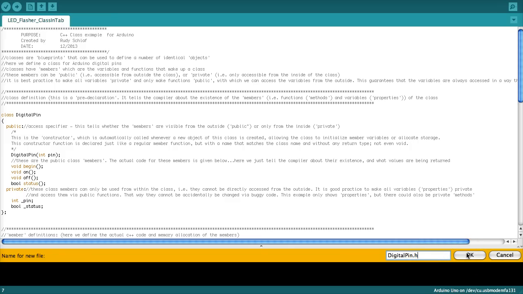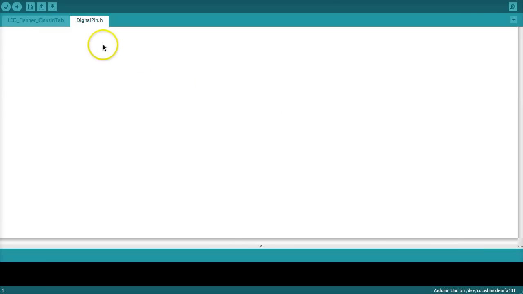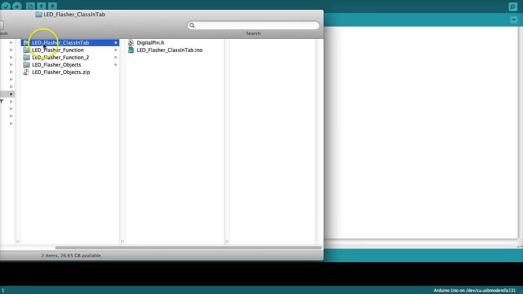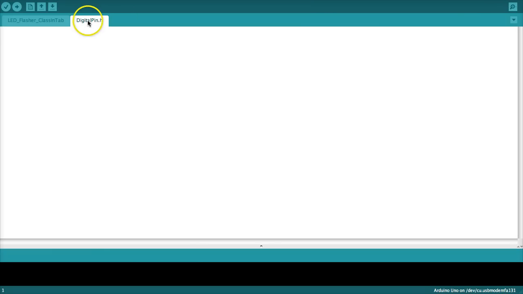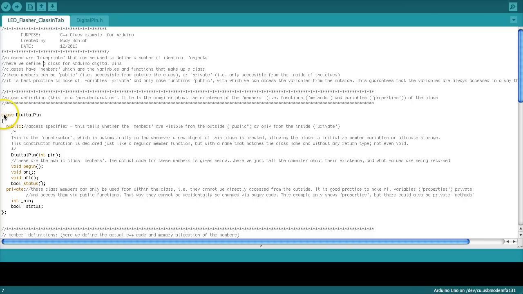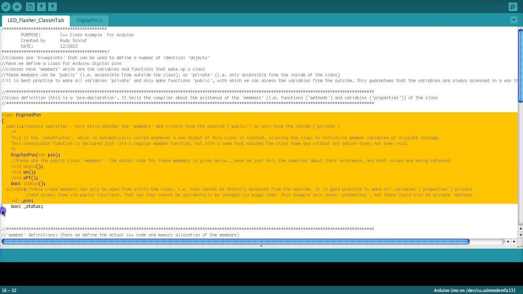So let's make this tab. That's interesting to see now what happened. Here in the LED flasher class in tab folder, we have now an additional file which is called digitalpin.h. So this is the file that corresponds to that tab. Every time you make a tab, you actually generate a new file in that folder.